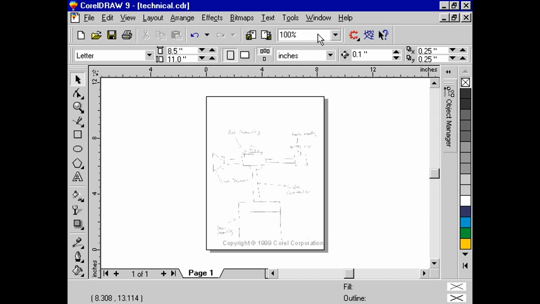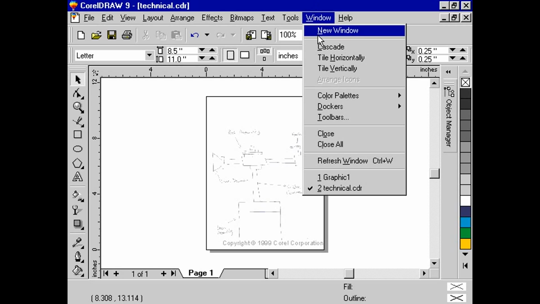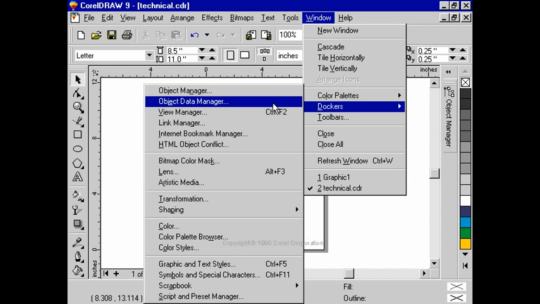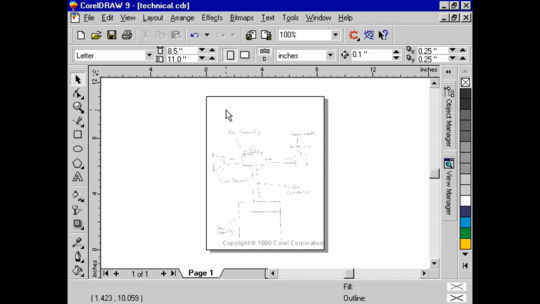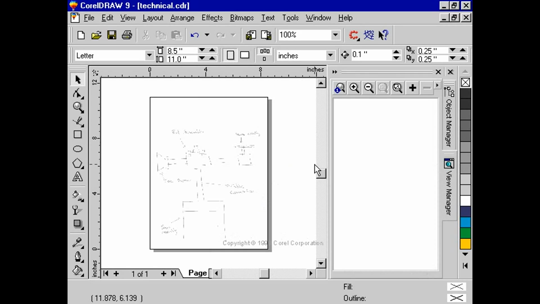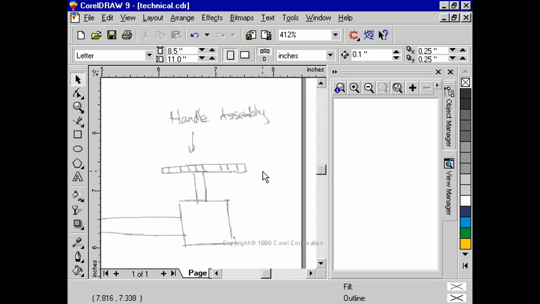Open the View Manager Docker by selecting Window, Dockers, View Manager. Press the F2 button on the keyboard. Your cursor will change into a magnifying glass, then click and drag a marquee box around the area called Handle Assembly.